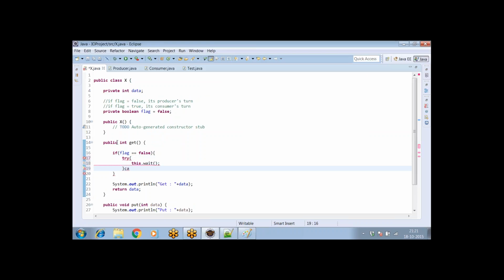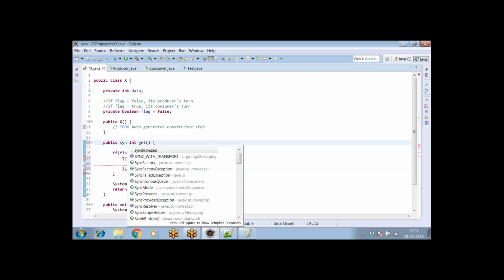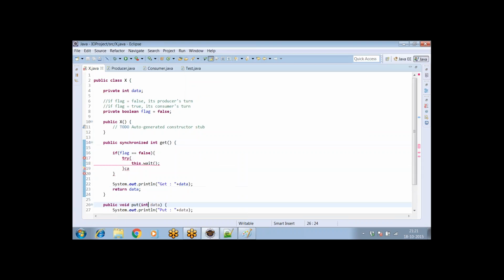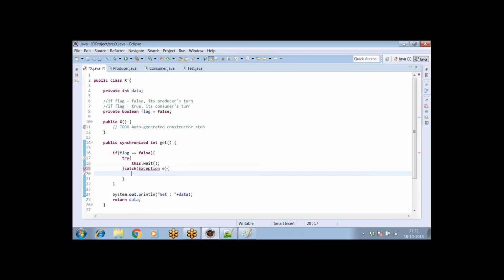And also please make sure that you declare these methods as synchronized, so that we make sure that only one thread executes. Now what I'm doing: if this flag value is false, that means it is not the consumer's turn to execute, so it is the producer's turn.